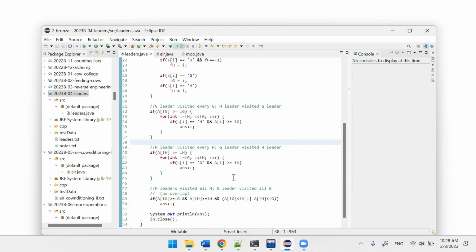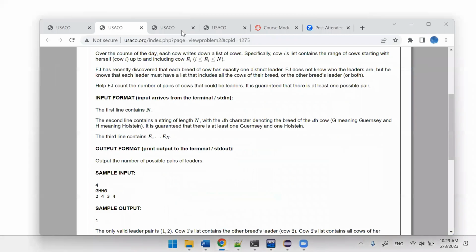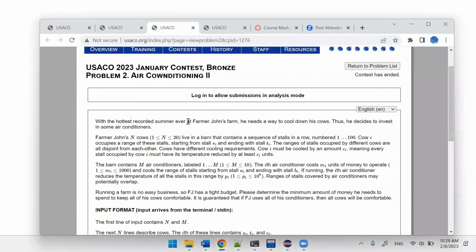No overcounting, or maybe you miss this one, right? A G can be any place on the left of the H leader, as long as this one covers the position of the H leader, then this could also be a pair. So read the question carefully and no undercounting. Okay, that's question 1. Question 2, the air conditioning.